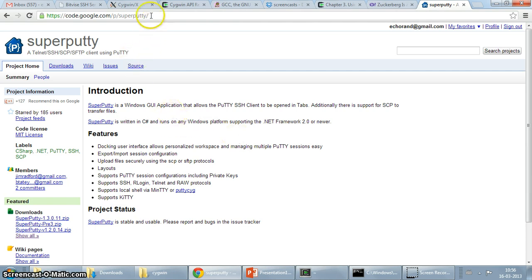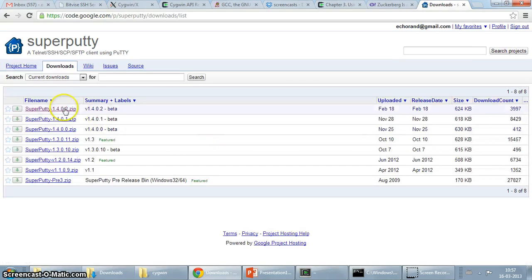Okay, so this is the web page, so you can go to that URL and take a look around. I'm currently on Windows 7, 64-bit. I do not have PuTTY installed, but I do have Visual Studio 2012 Express Edition installed. So we'll install SuperPuTTY and see what it complains about, and we'll do the needful along the way. So let's go ahead to the downloads page.